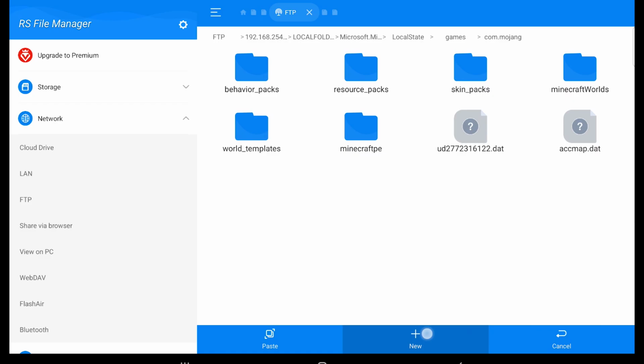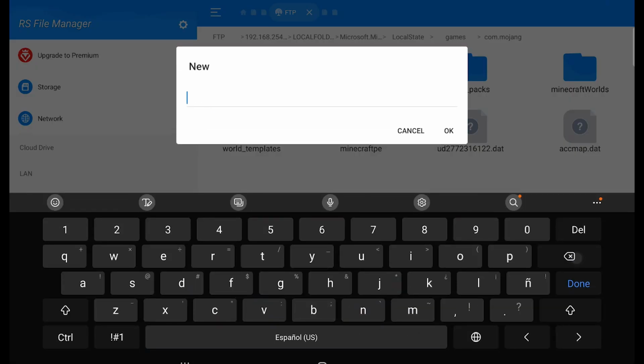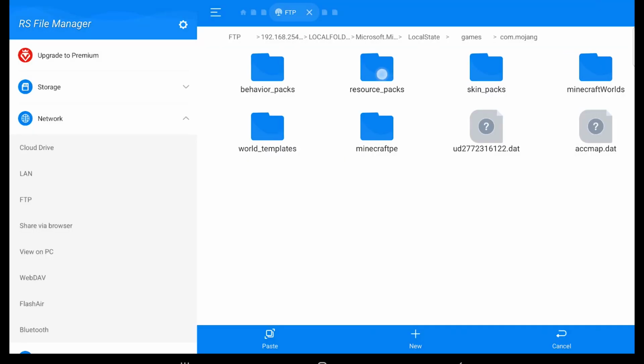So you want to go down here where it says new. Click on that and then just delete this and call it resource_packs, exactly like this, so lowercase. And then you just want to hit OK. Once you have this folder, then you just want to open it.